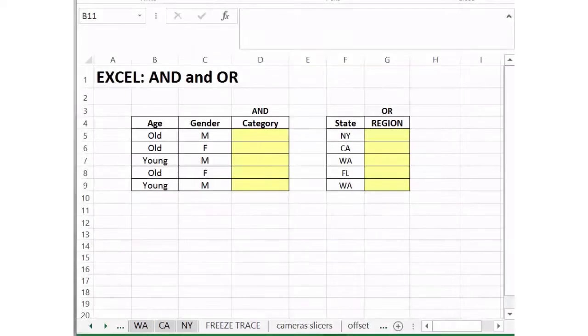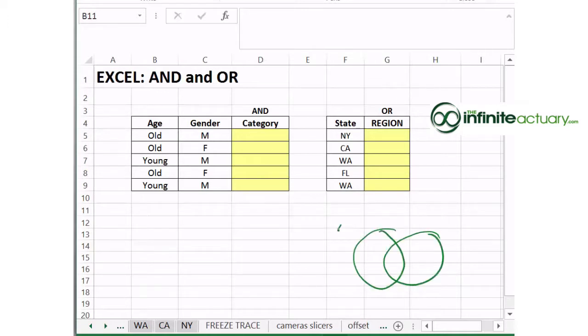In this video lesson, I'm going to teach you about the Excel functions AND and OR. With the AND statement, if you remember, we have a Venn diagram here. If I have A and B, an AND statement is the intersection. Compared to the OR statement, which is this entire part of the Venn diagram.